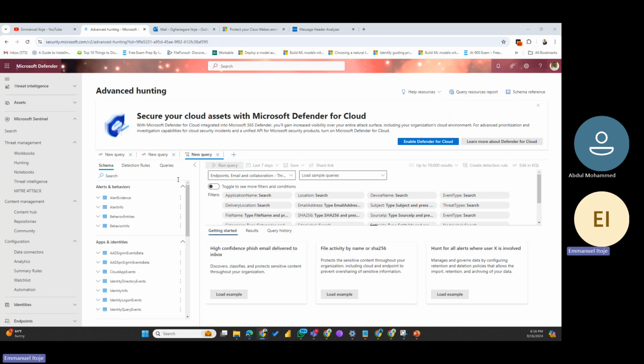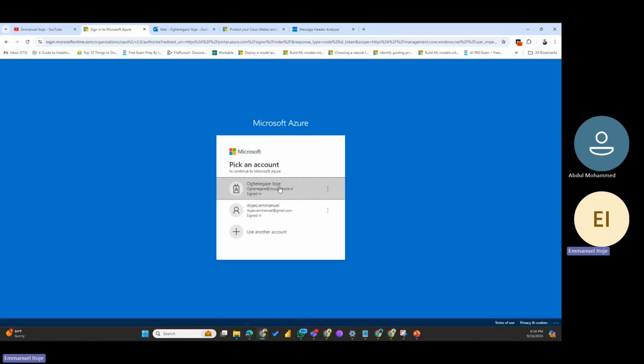Now, if you look at this portal, for example, it tells you to secure your cloud access with Microsoft Defender for Cloud. Let me click on Enable Defender for Cloud there first. This is going to take me to the Azure portal where we have Microsoft Defender for Cloud available.